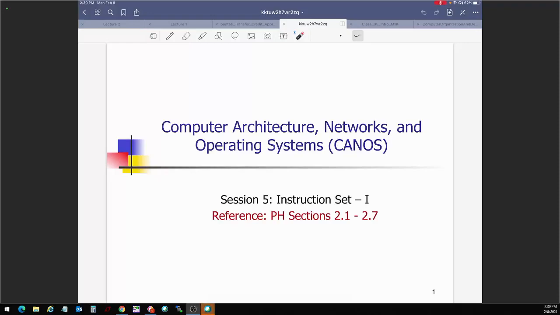All right, happy Monday. We are going to be talking about MIPS instruction set today. We are going to break this up into two lectures. One is part one that we are going to talk about today, and then we'll go over part two on Thursday. That's when your homework one is also due.